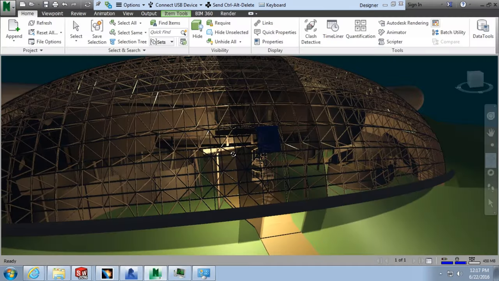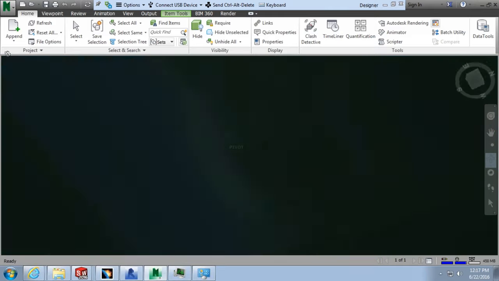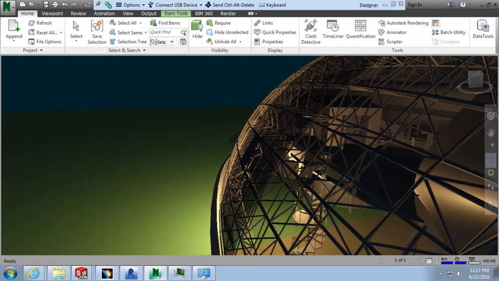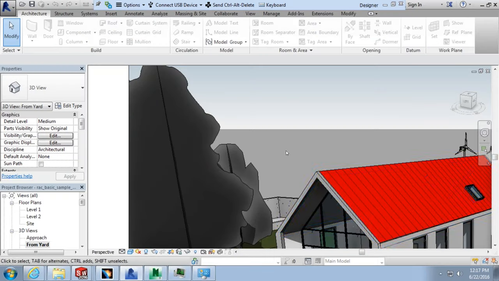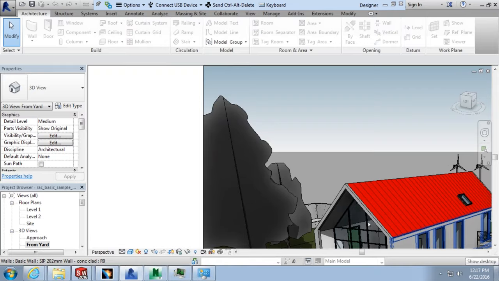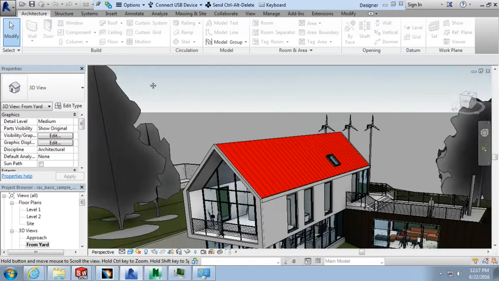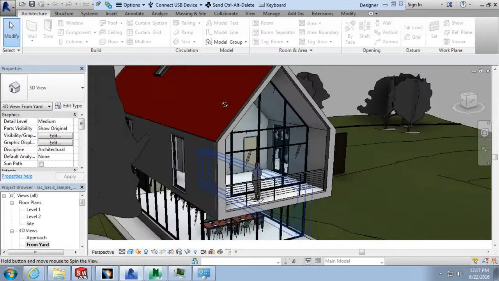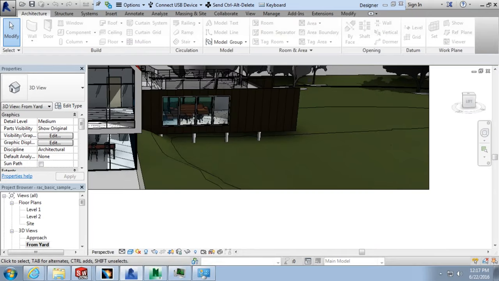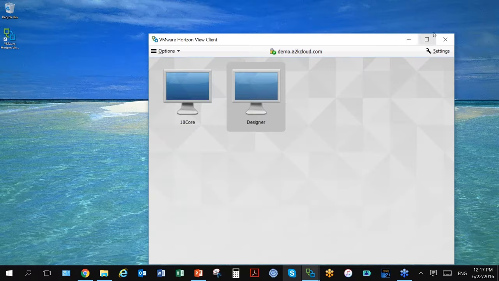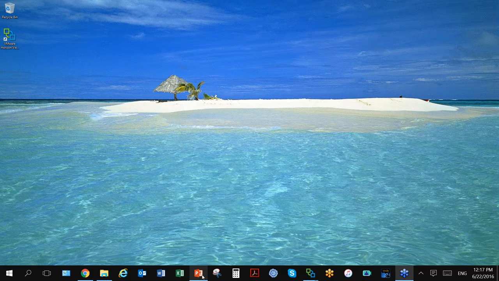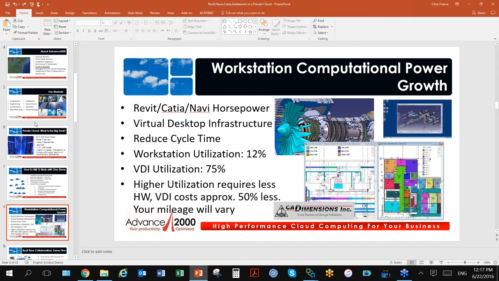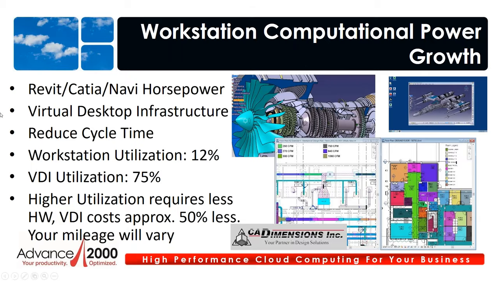And same thing with Navisworks. Oops, I spun it too far. I really don't care what I'm running, and of course the old Revit. It's actually moving too fast for me, but you get the idea. So these applications now are sitting right next to the data source, on a 10 gig network, and so it's fast. Save to Central. And I'll get into some of that. That's just a little teaser of the VDI capabilities.